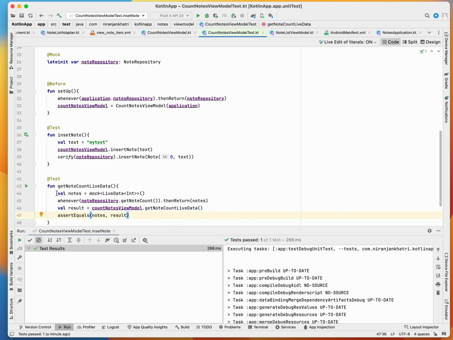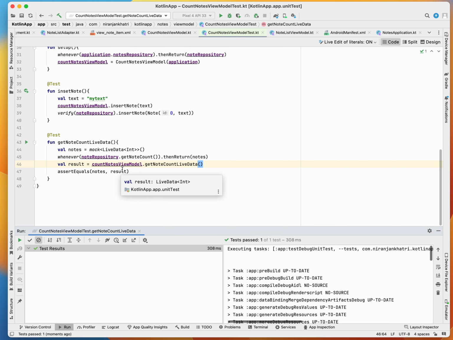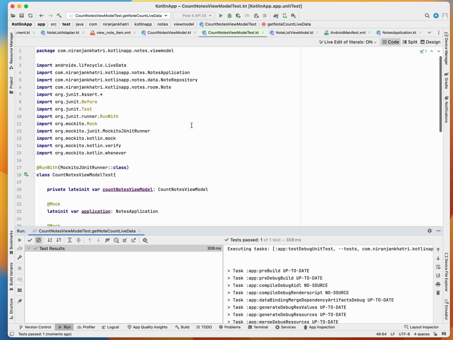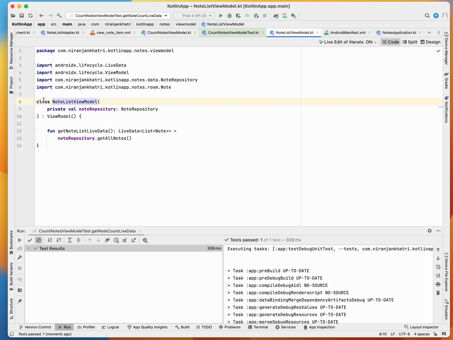So the nodes, it's our expected one, and this is the result, the result that is returning. So let me test if the expected one is equal to the result that is returning. Yeah, it's true, and the test is passing. So yeah, perfect. So our first view model, count nodes view model test, is completely okay. So now we will try to write a node list view model test.